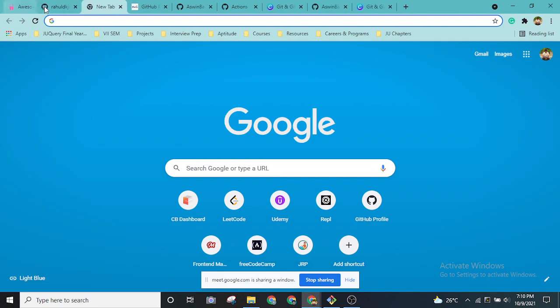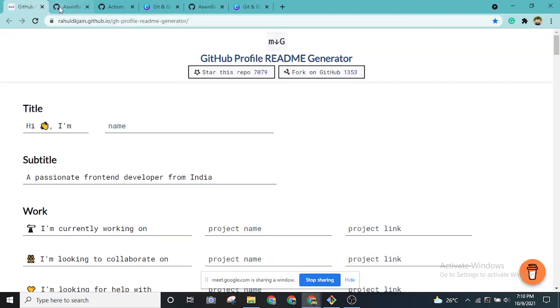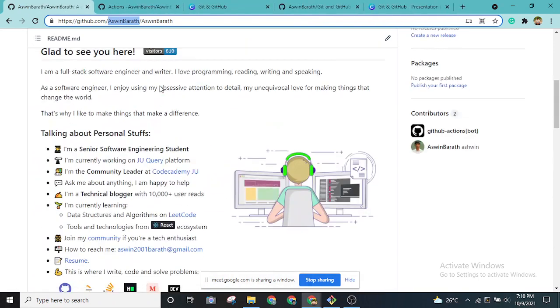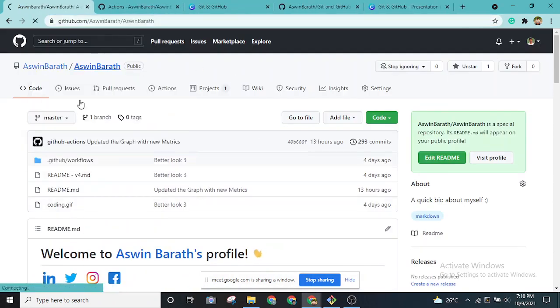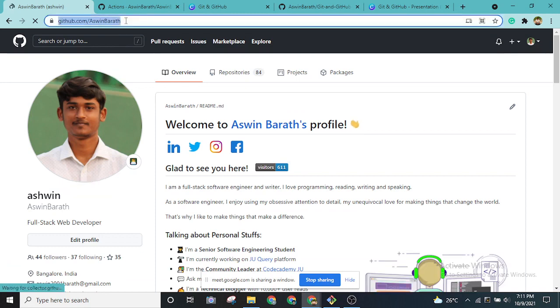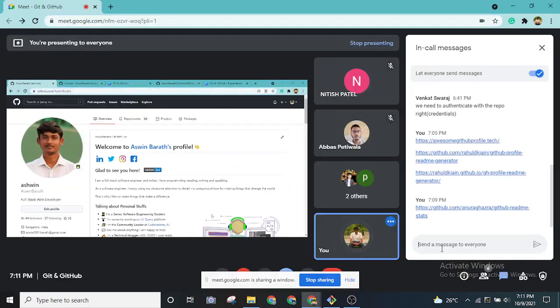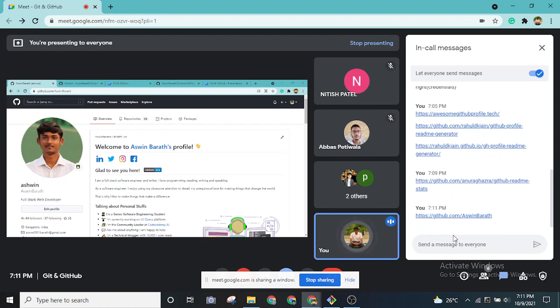So this was about creating a very attractive profile page in our GitHub. This is how you can grow it. I have shared my GitHub profile link as well in the chat. You can check it out later for reference.